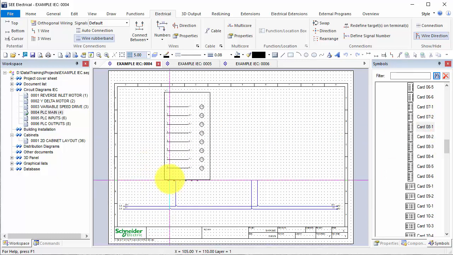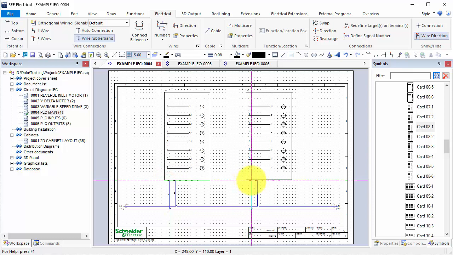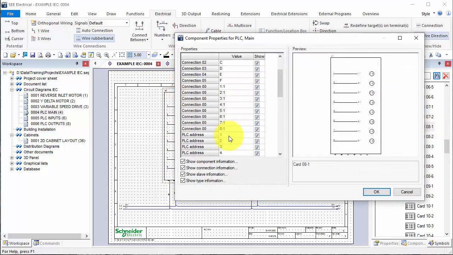So I'm going to place on a couple of generic PLC cards. These are just 8 channels with 1 connection point per channel. And I'm going to go down to the addressing and just put in some addressing on here. 0.1 for the first address, and then I'm going to put on the next card 1.0 on the next one.